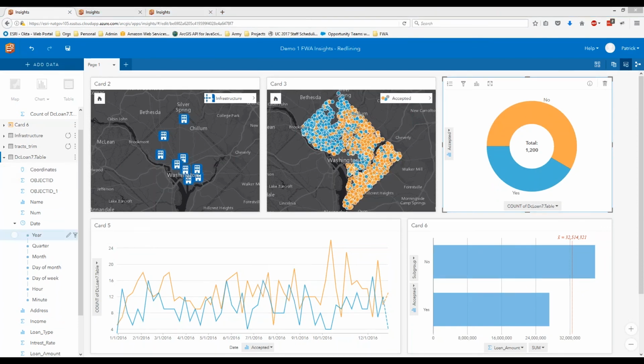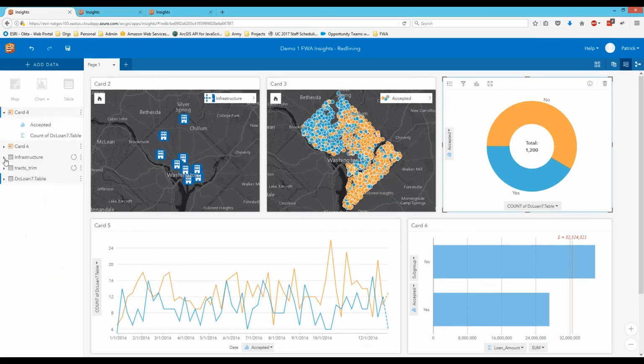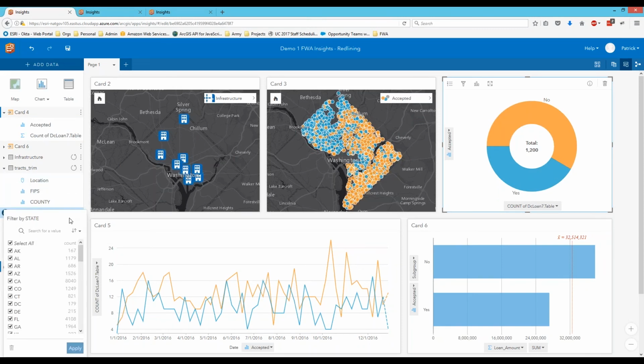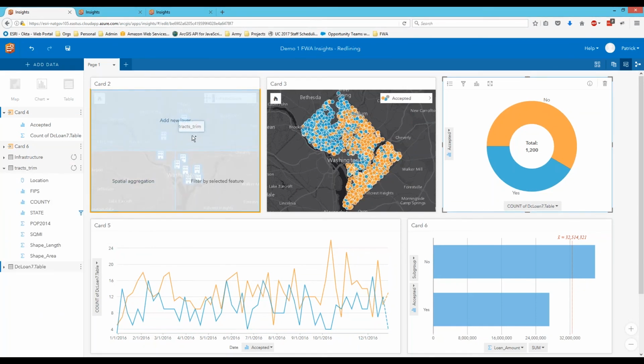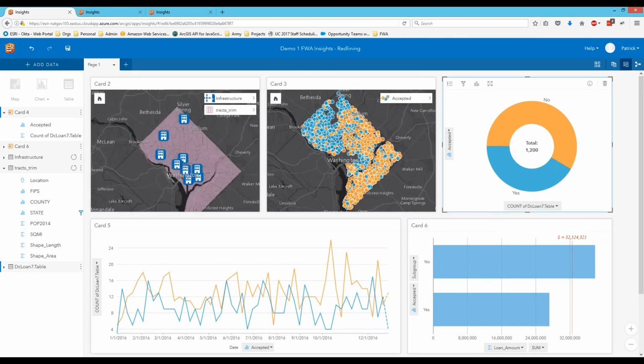So what I want to do is create some new data. I can do that by what's called geo-enrichment. I can bring in my tract information, and I'm going to filter all of the census tracts in the United States by just the ones that are in DC. I'm going to drag and drop that on the map. Now, as you can see, I can add in multiple layers within these maps in Insights. I can also filter by certain layers or do spatial aggregations, which we will see later. So I'm going to add this layer in as a new map.